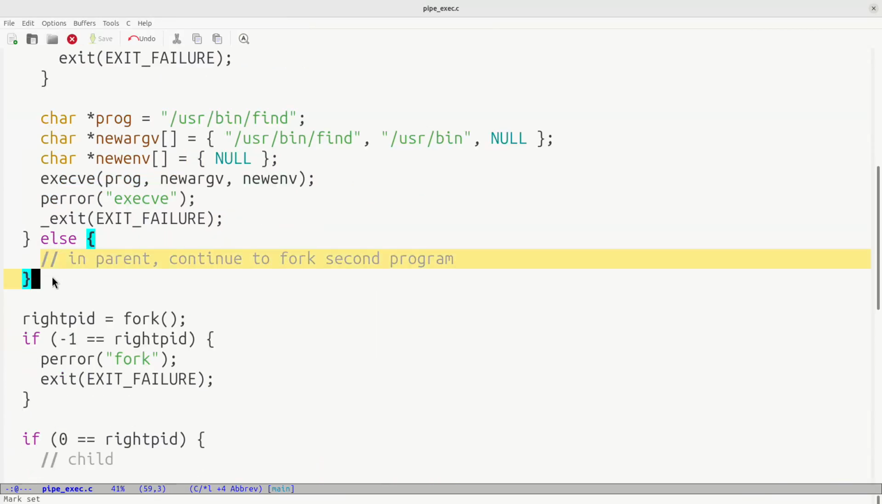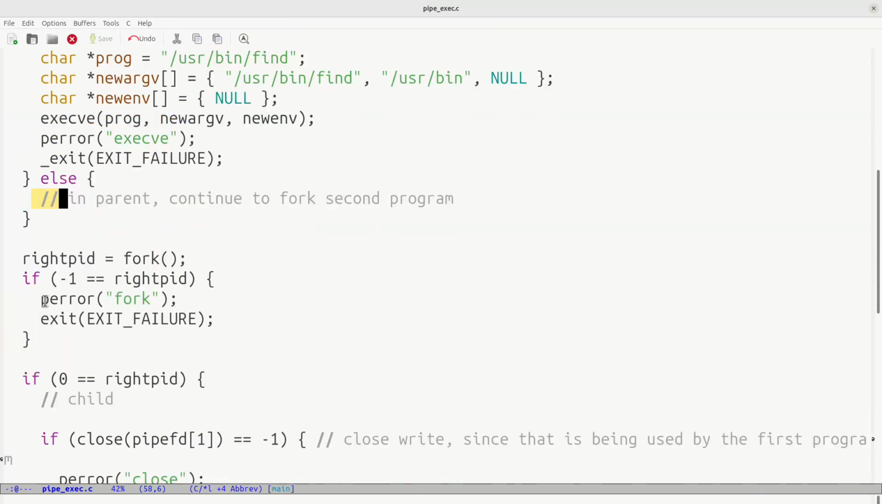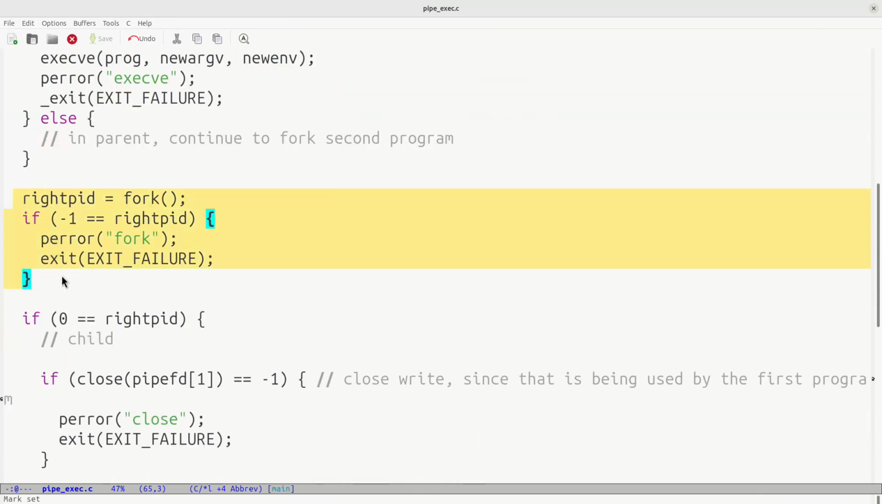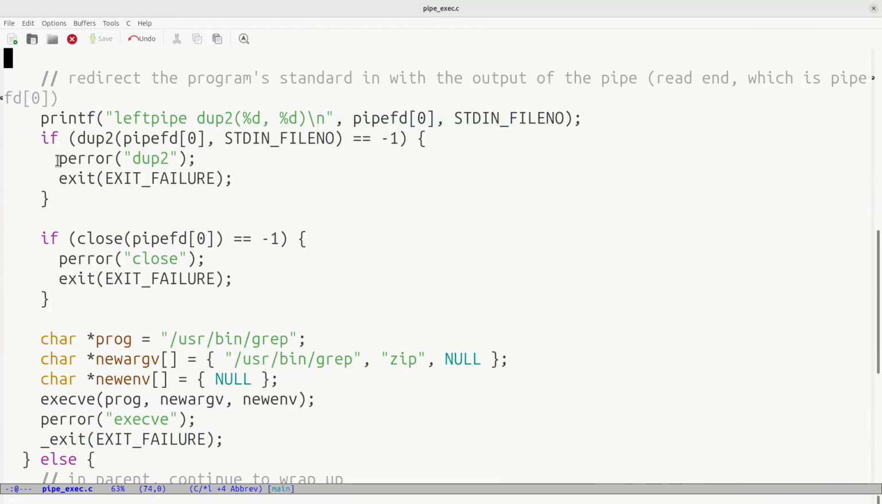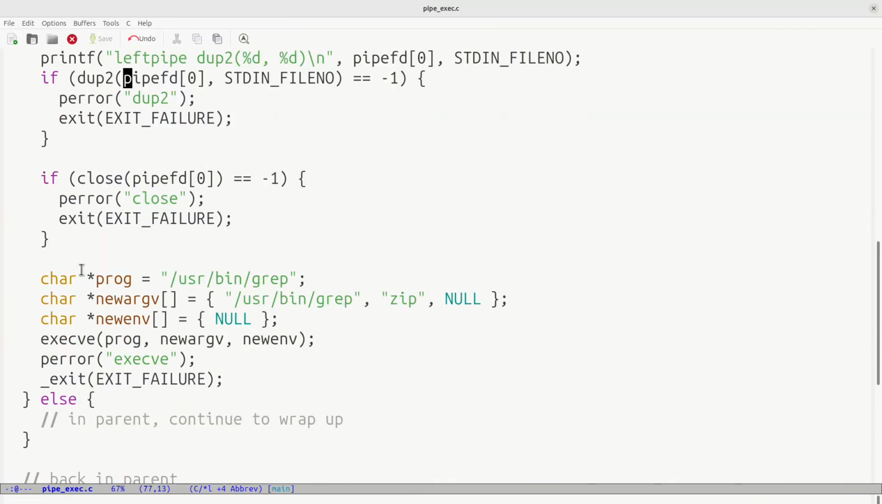Now, we checked the PID to see if we were in the parent or the child. If we were in the child, we ran exec, and exec is not supposed to return if it's successful. When we're in the parent, we do nothing. Instead, we continue on and fork another process for the right child, for the grep process. And we do the same thing. When we're in the child, we redirect the input of that right-hand child to be from the pipe. And then once it's redirected, we call exec for grep.